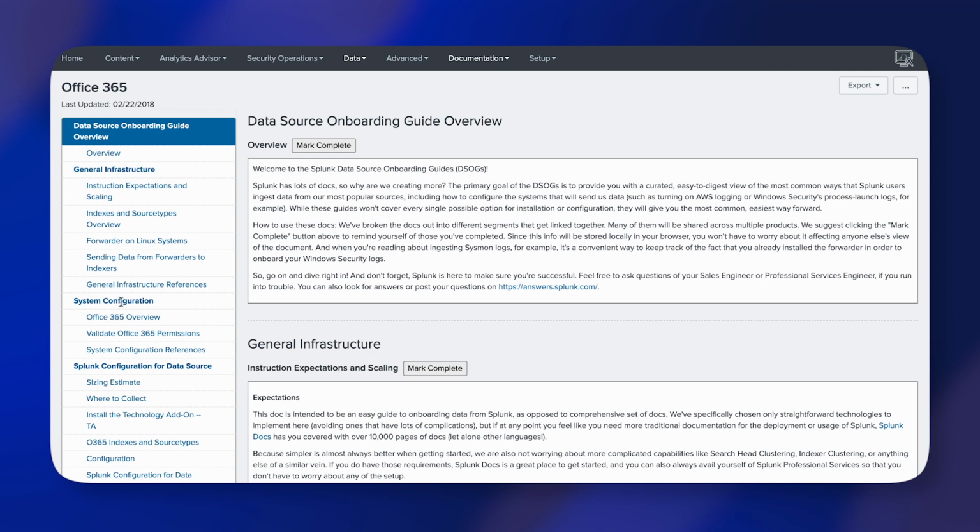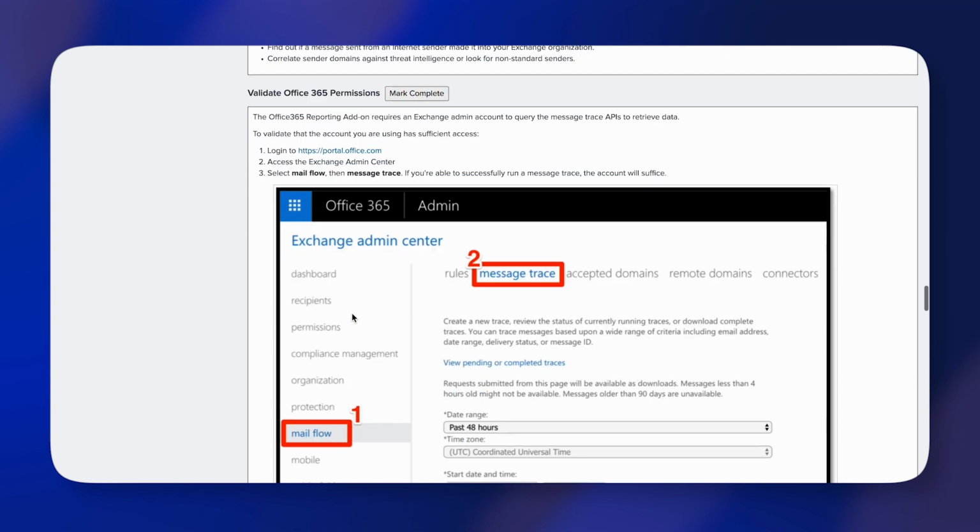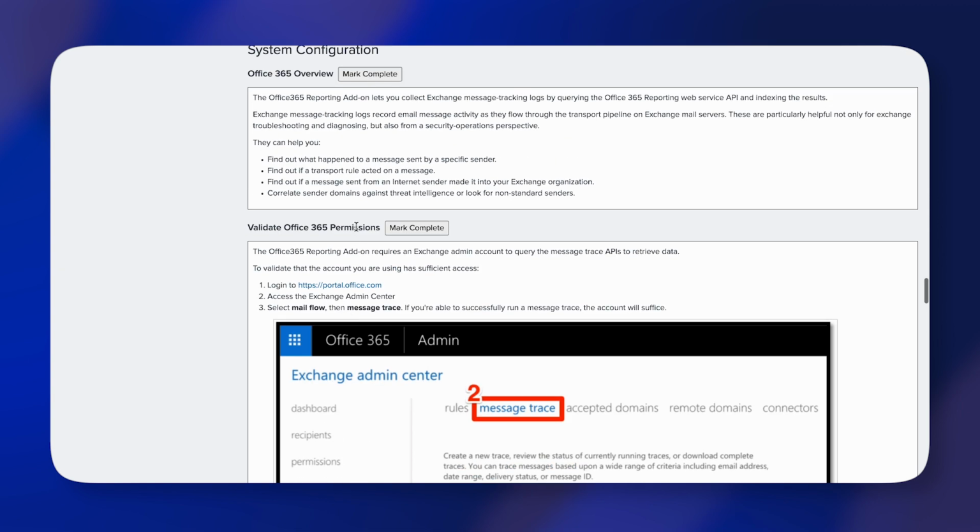Then the system configuration details what to do in Office 365. With these guides you'll see annotated images with step-by-step elements to complete. Simply follow through the steps to complete the onboarding process, marking each step complete as you go to track your progress.